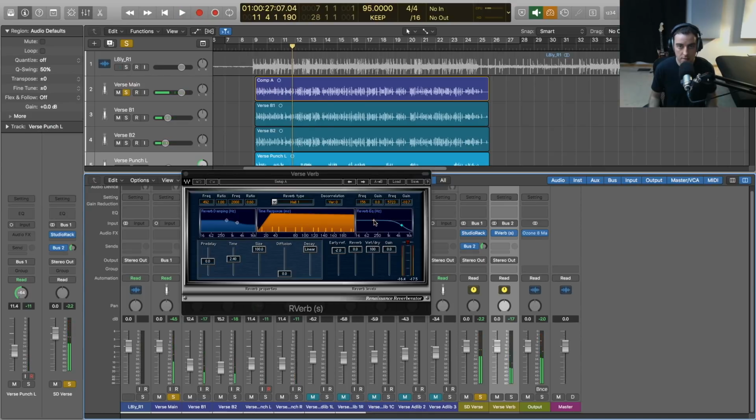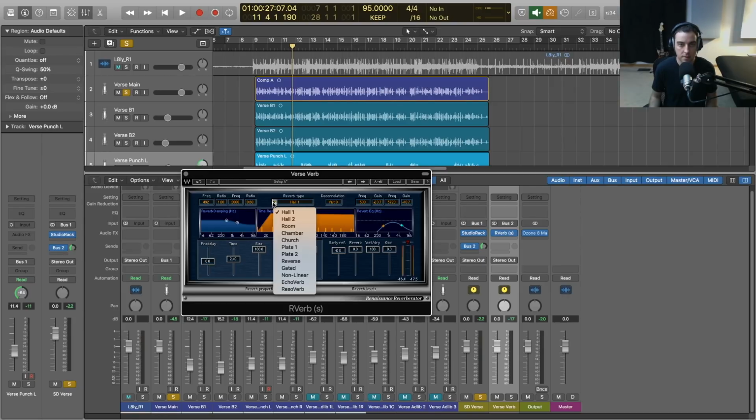So obviously it's very, very wet and washy right now. That's fine. Again, we're just picking up the vibe of this. I am going to EQ this and go ahead and get rid of some of this low end in the reverb, just so I can get a better perspective. And let's try Hall 2.